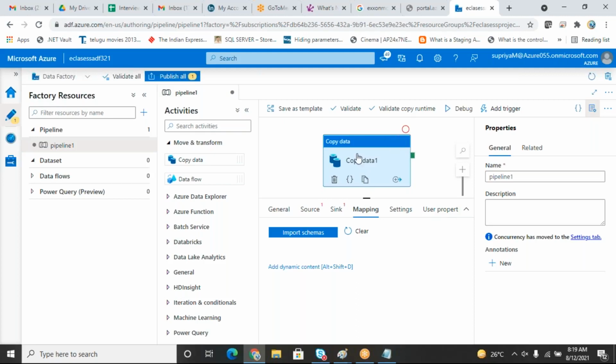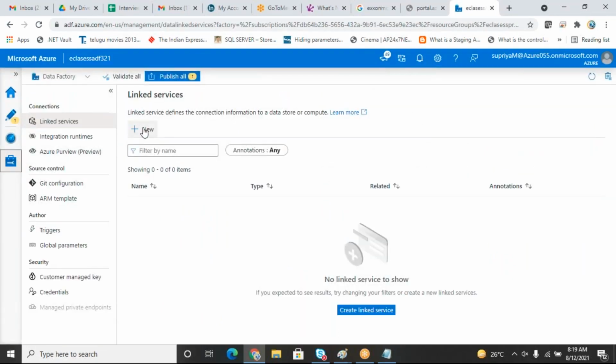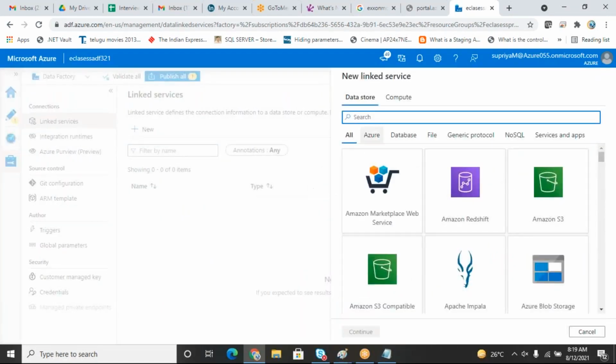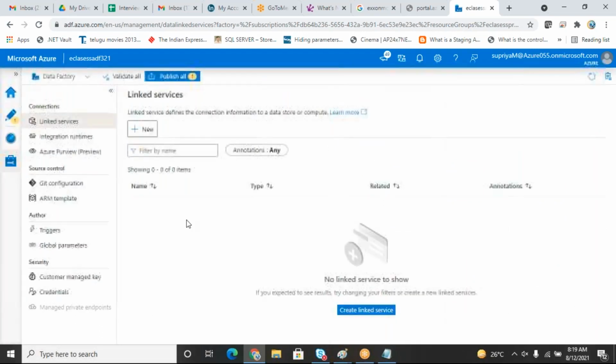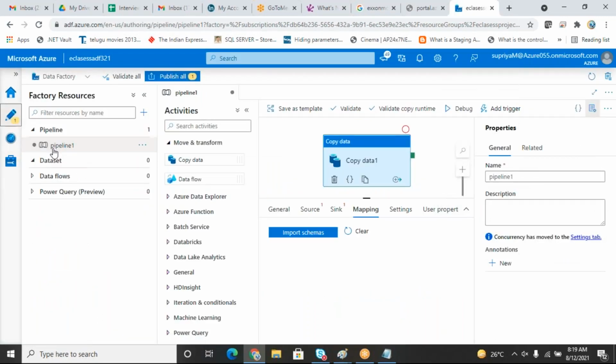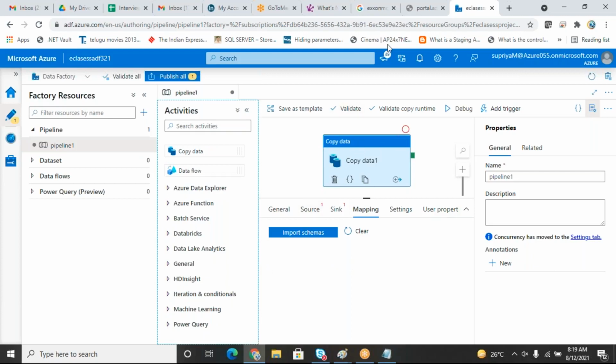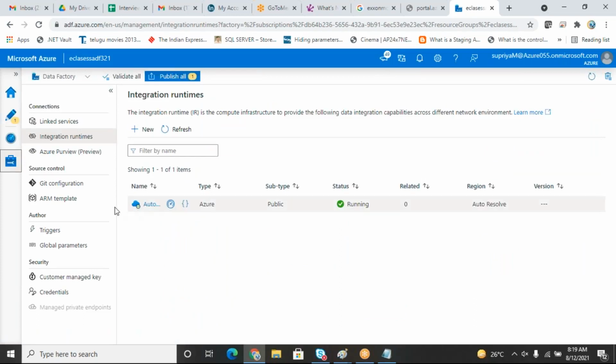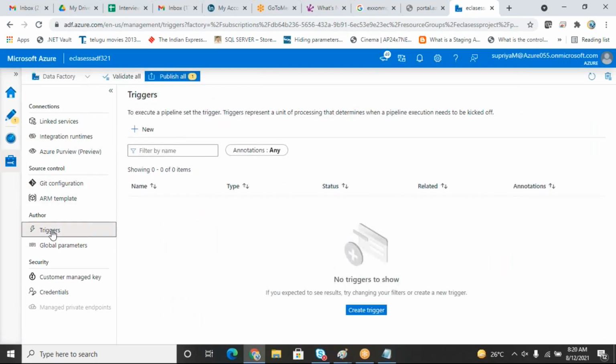So this is how we can create linked services here under Manage, and integration runtimes here, and datasets here. Under here we need to create the datasets. Here we need to create the pipeline. Inside the pipeline, these are all the different kinds of activities, and we need to configure them. After that, you need to schedule these triggers. Click on triggers.